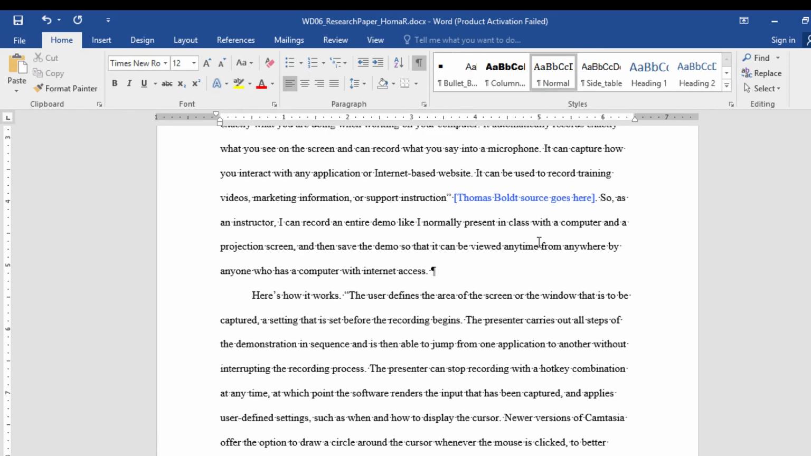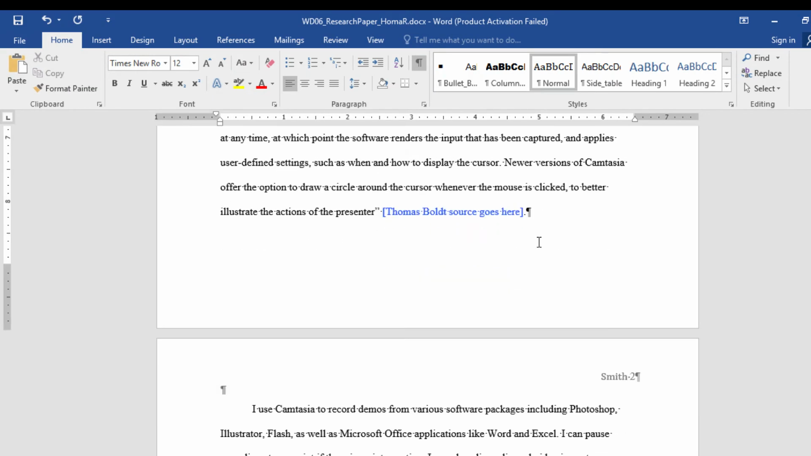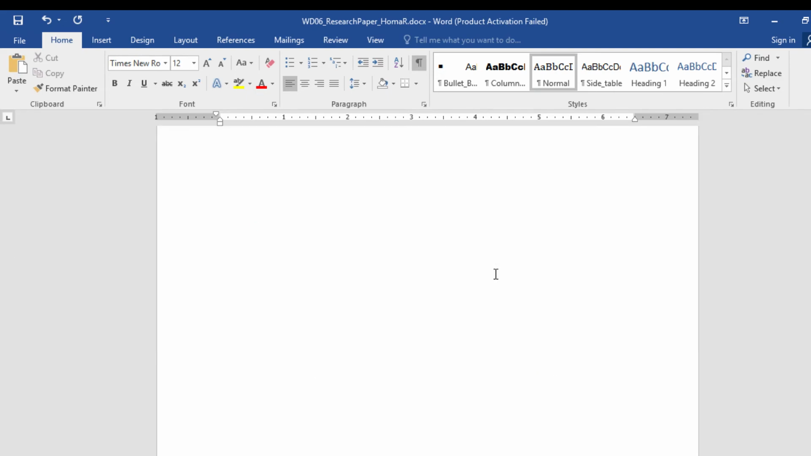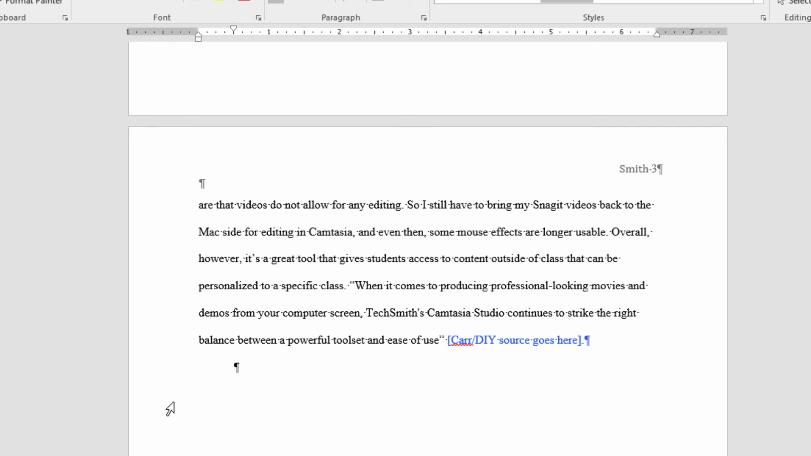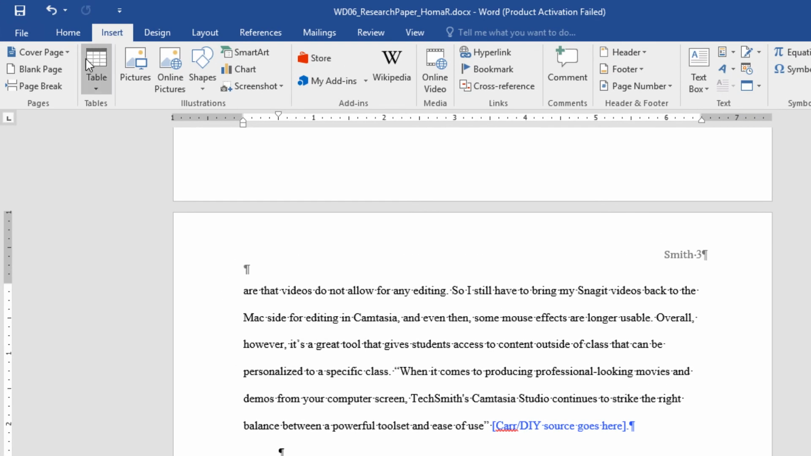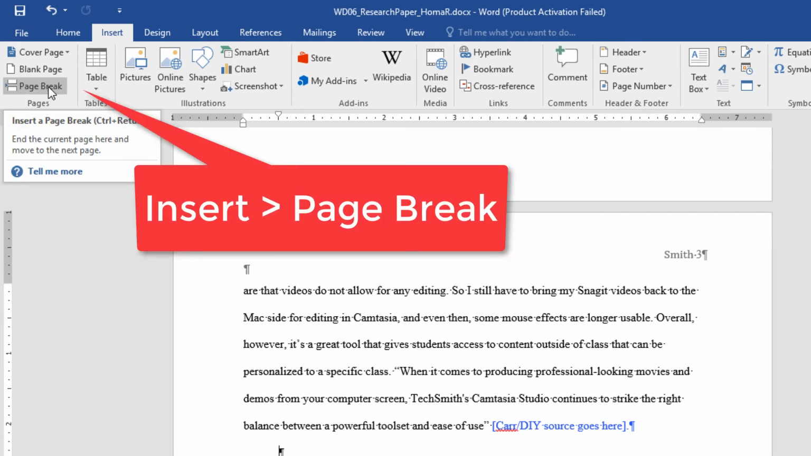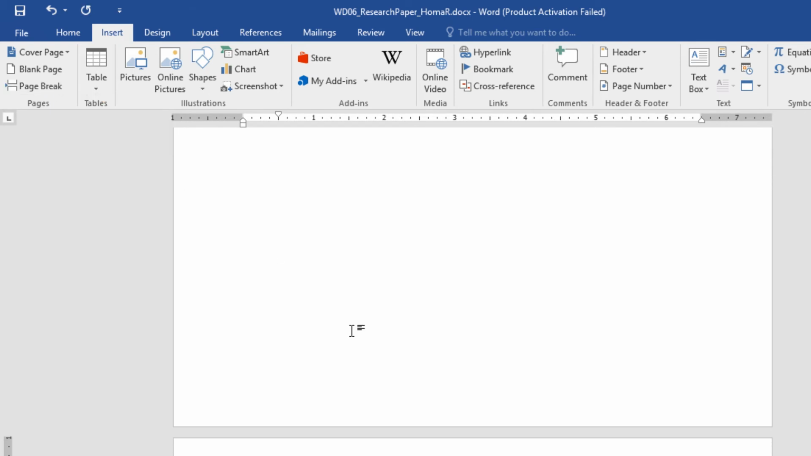And what I'll do is scroll down to the end of this paper, and I'm going to insert a page break in here. So right about here. So everything is blue here, so I'm just going to delete it. And I'm going to insert a page break. Now in Word, to insert a page break, you can go to Insert, and they have page break over here. And that just means it'll jump to a new page.